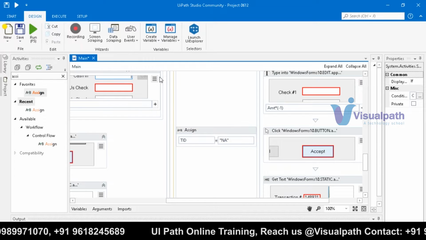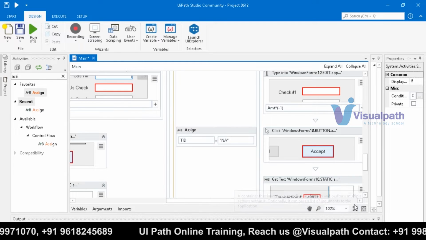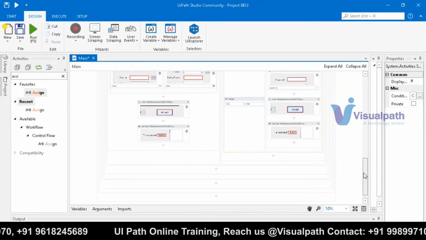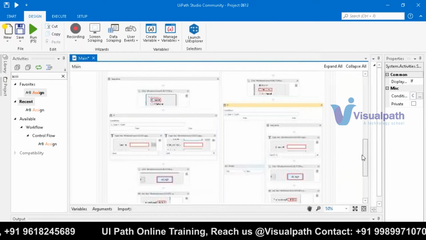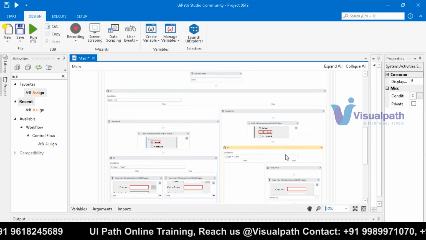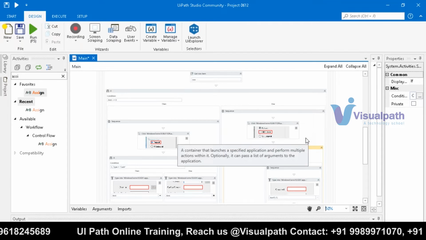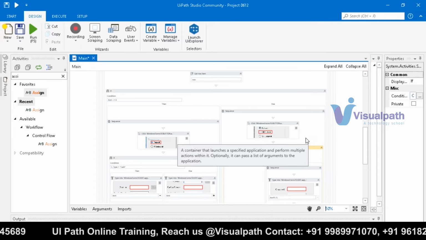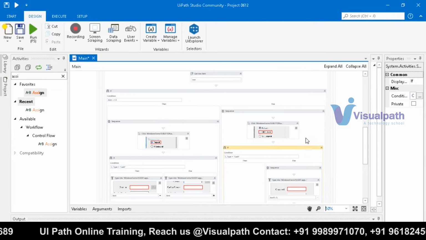So depending upon which path it is going, at the end of that one, the TID will get populated. So whatever path it is choosing. Sort of confusing, is it? This part? Yeah. Okay. Because there are too many if-else conditions. Why are you assigning NA?